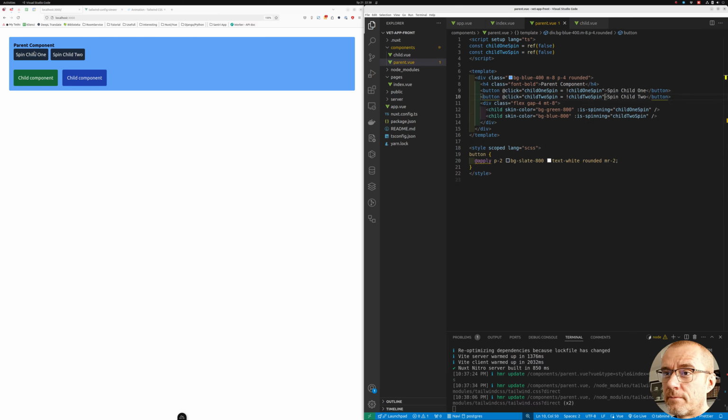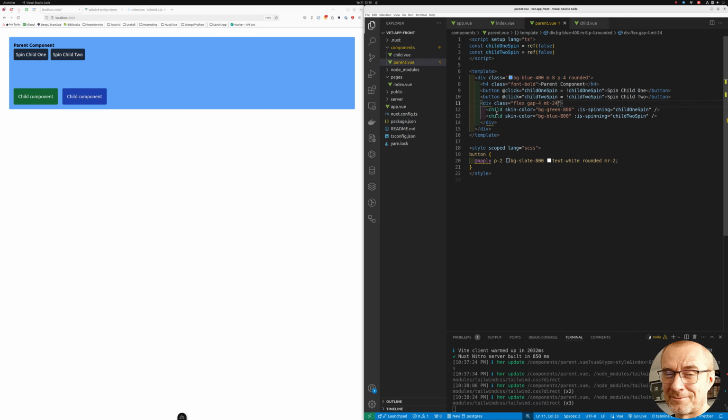As you see, if we are clicking the buttons now, the child starts spinning. That's because they are adding the class animate spin or not. Everything works just like we expected. Hooray!